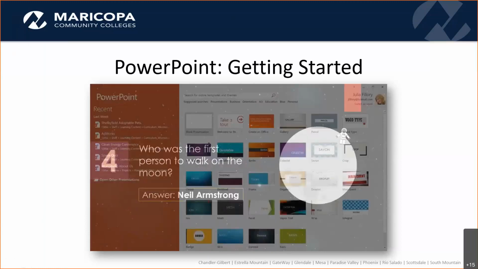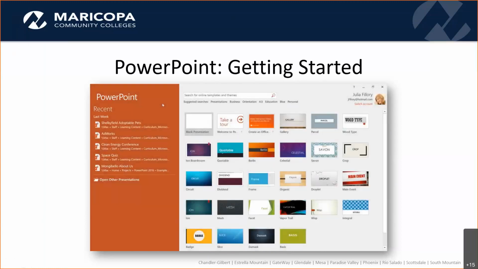When you open PowerPoint, there's a good chance you'll be taken to the Start screen first. From here, you can access recent presentations or create something new, either from scratch or from one of the built-in themes. In this example, we'll click Blank Presentation.